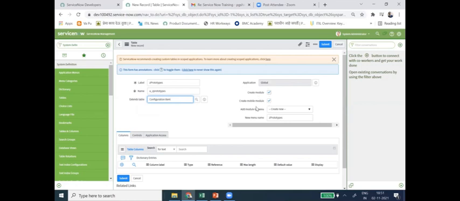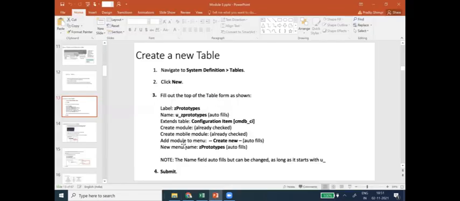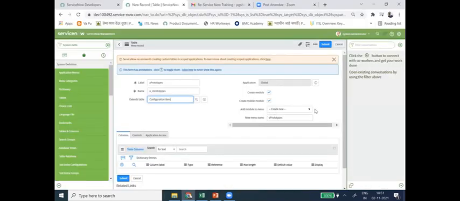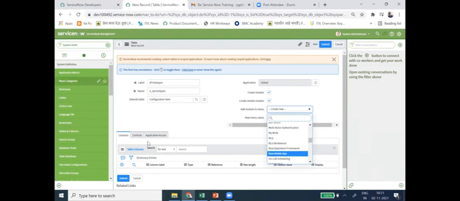Create module is already checked. Create mobile module is already checked, though we are not able to verify it. If you are using ServiceNow on mobile, you should check this also. Add module to menu. So whether you want to add this under any existing module, these are the existing modules on the left hand side, but I want to create a new one. So a new module will get created. So I'll say create new.